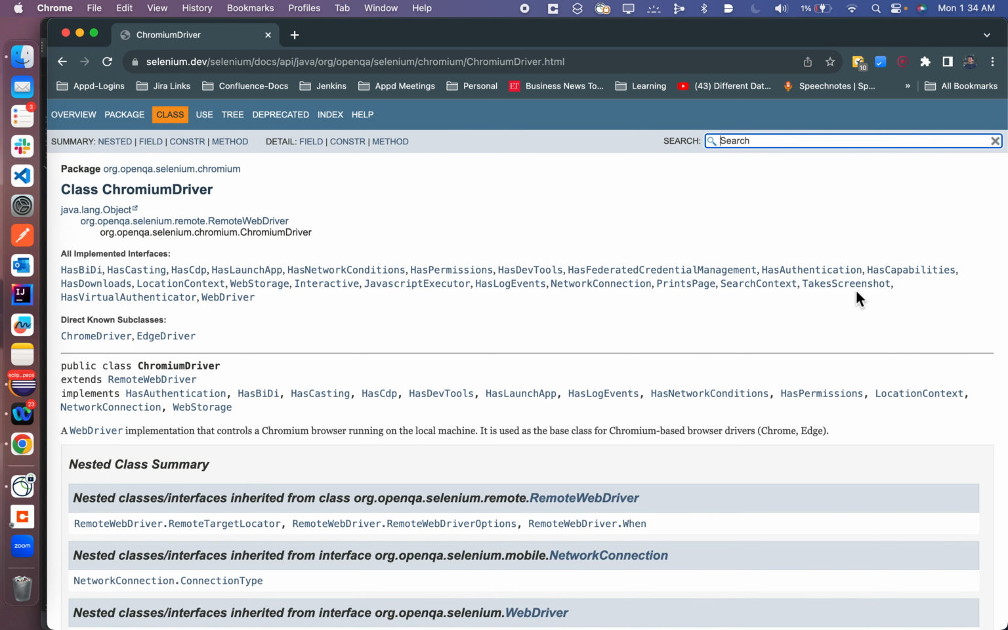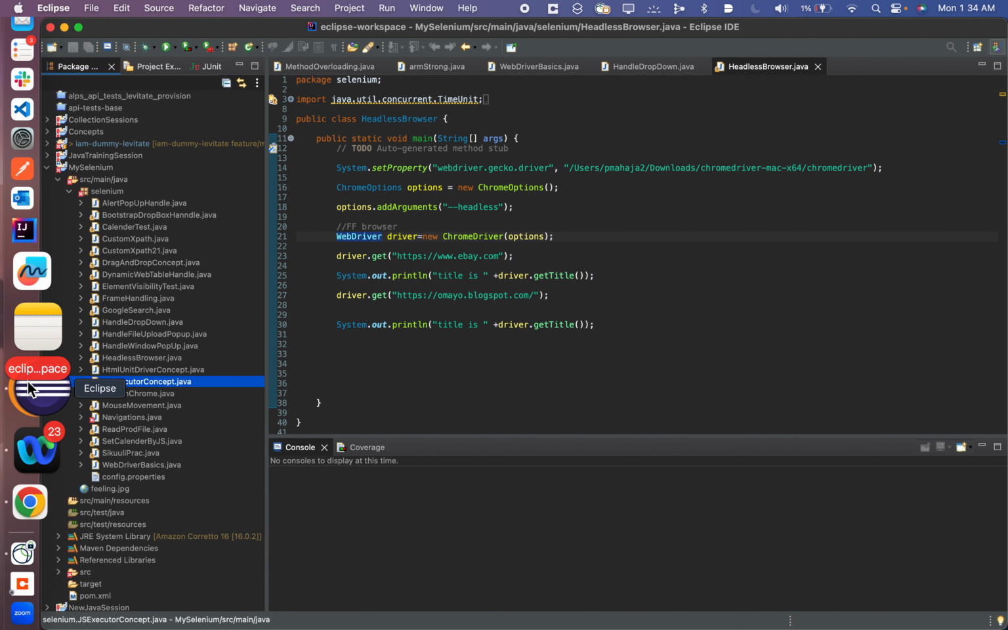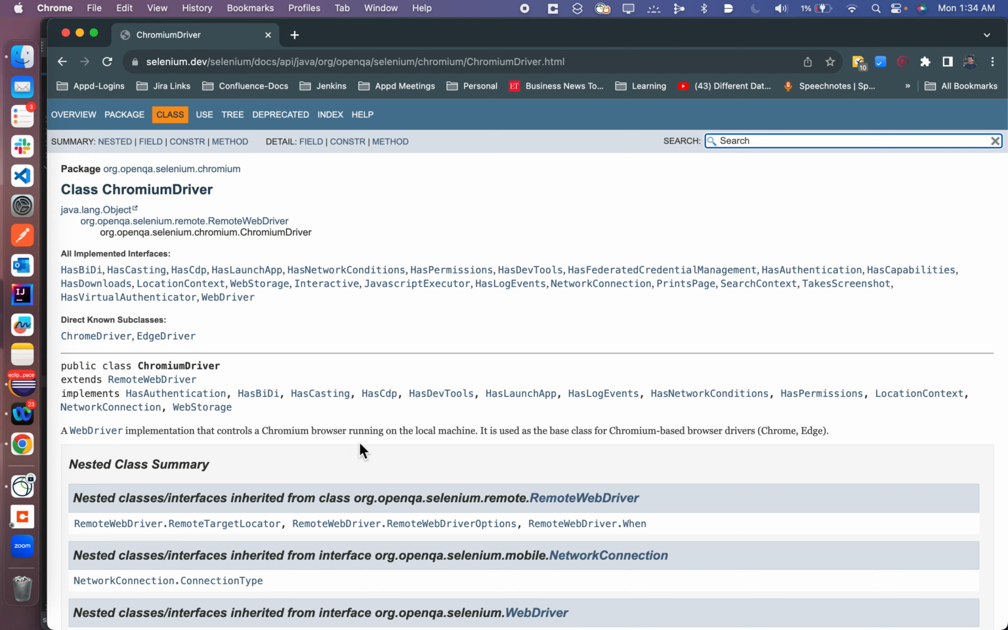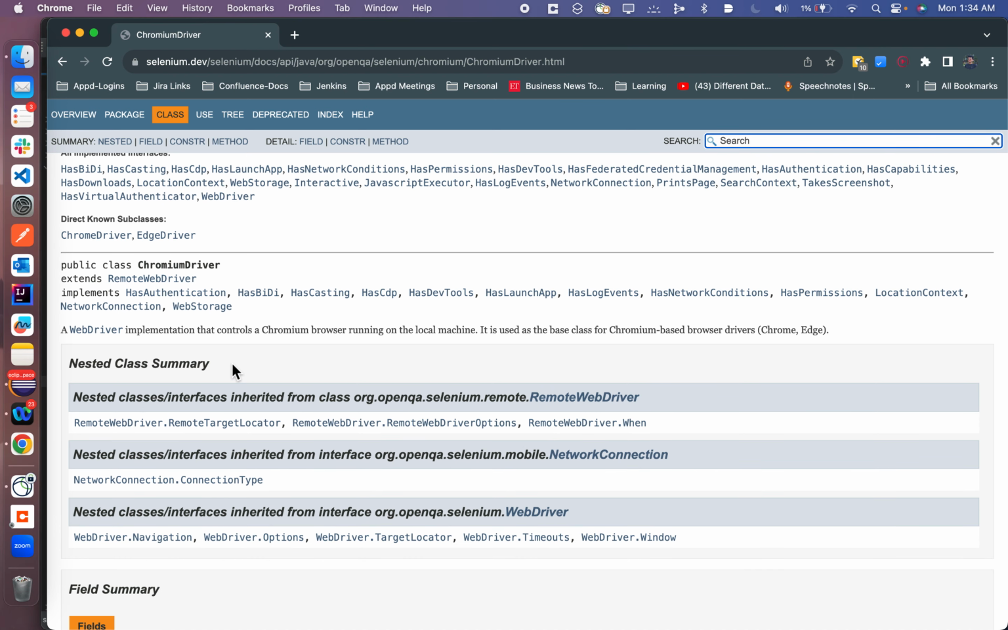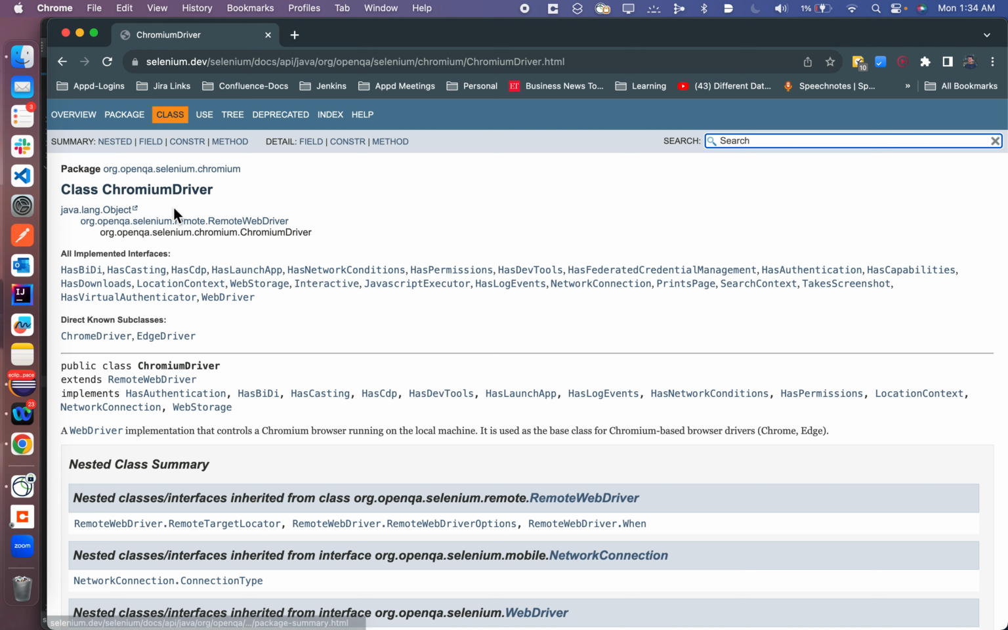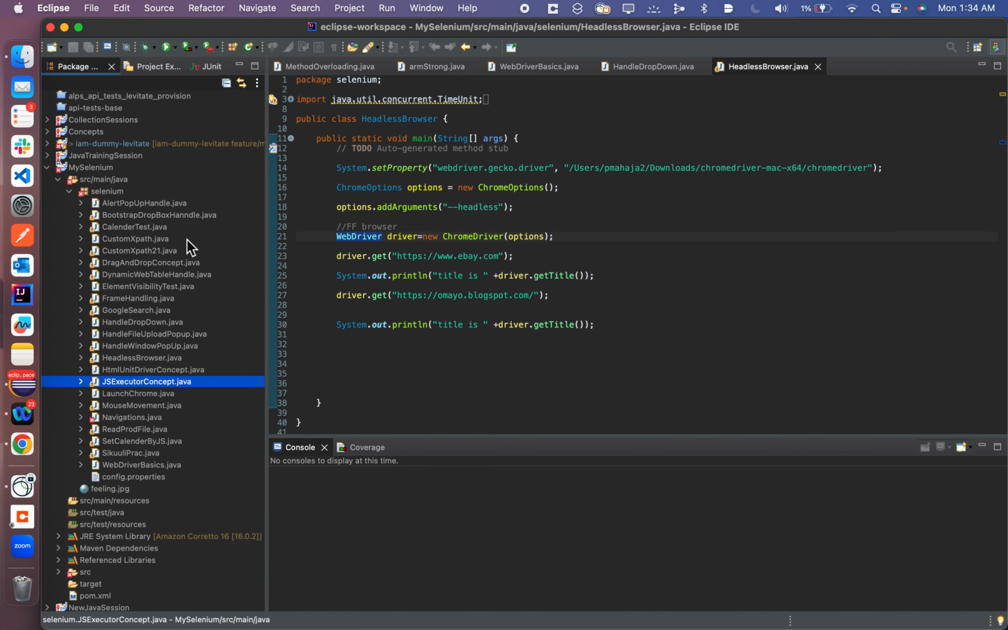See, TakesScreenshot is also implemented. This is also an interface. We know that we have used this interface before. I need to check that, but okay. Yeah, this is a counter class. I need to check where the screenshot is in this one. Screenshot.